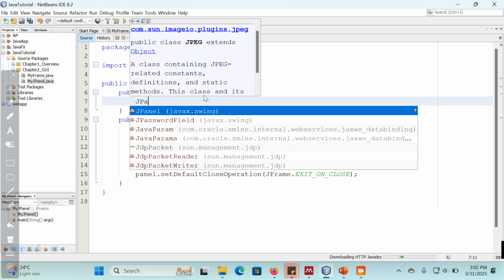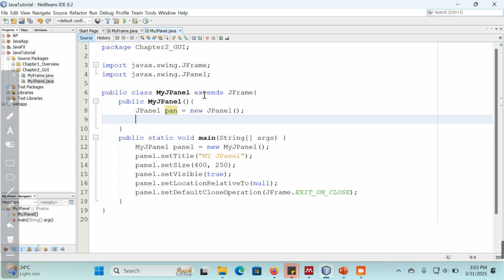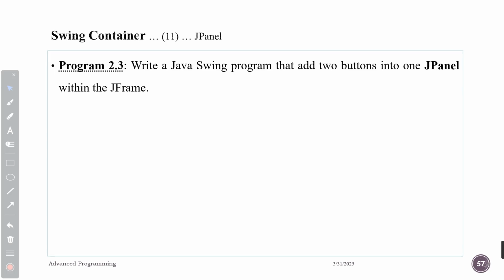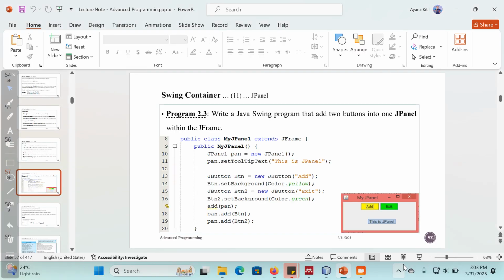Let me say an object for JPanel, pan equals new JPanel, semicolon. Since in the output there is a tooltip text, and this is JPanel, I have to create it. I have to write the code here.